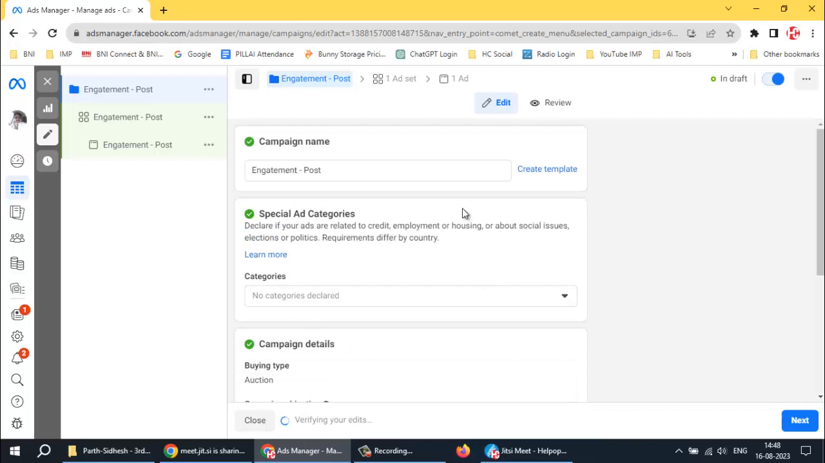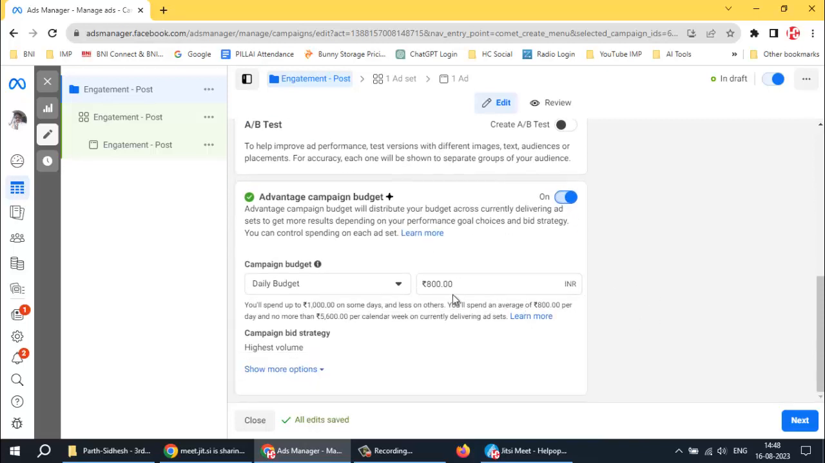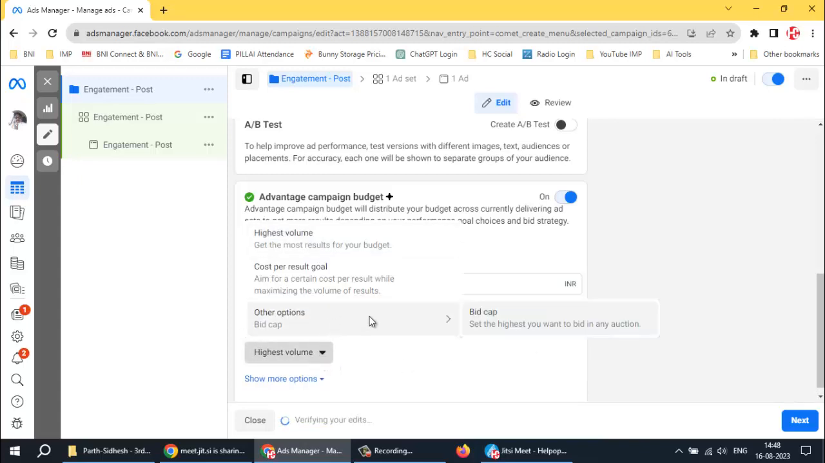On this page you just need to select if you want to give controls or keep controls for the bids. So I would keep the controls, or I can give the controls, whatever is feasible, that's fine. After that I can provide the budget, so I'll say 500 rupees. And the bid strategy over here we have is highest volume, or the other options are bid cap and cost per result goal. So cost per result goal would be costly.